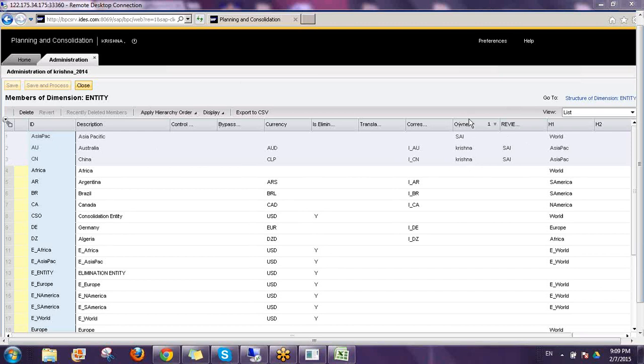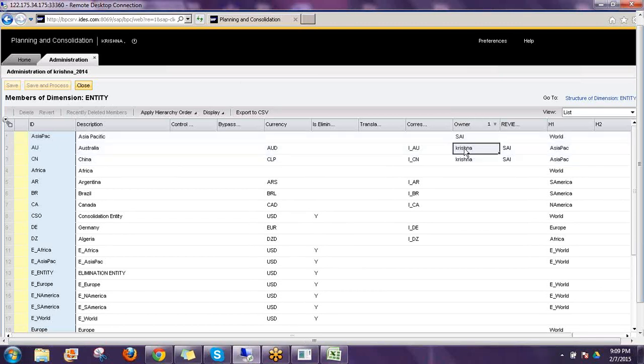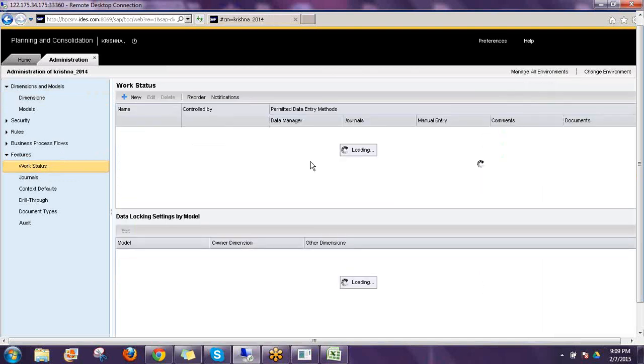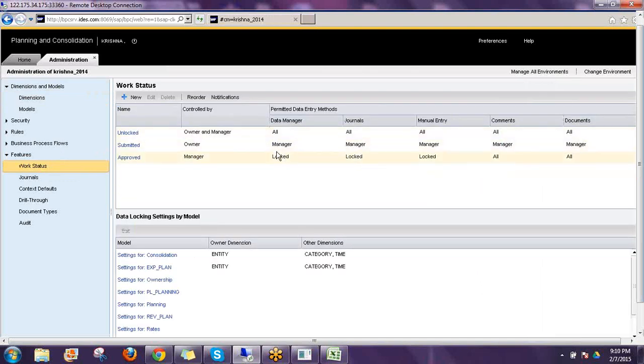So this owner property, where we need to maintain which one is selected as owner dimension, and the parent level owner will become the manager for the base members under that. So this is with respect to the work status configuration point of view, how we need to consider the work status and how we need to activate the notifications and how we need to activate the data logging facility.